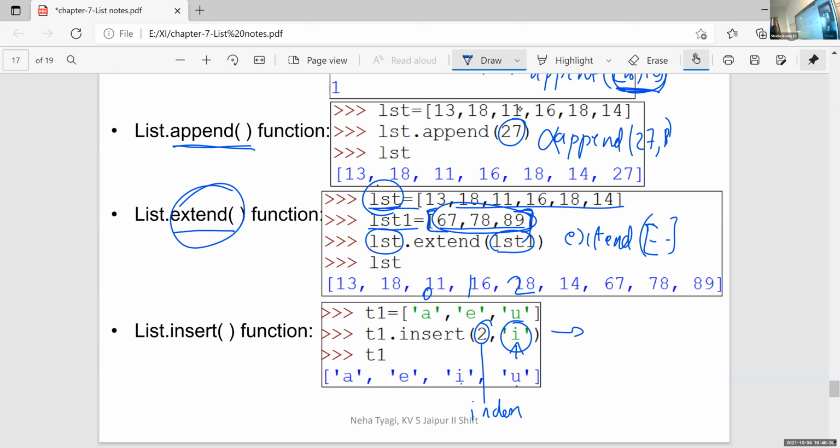T1.insert(2, I) means 2 is the position and I is the value that I want to insert in the second position. So first you want to find out the second position. Here 0, 1, 2. So at the second position, the current value is U. I will change that value into I and we just move this U to the third position. So the result: second position the value is I, third position the value is U. Here this U is just moved forward.